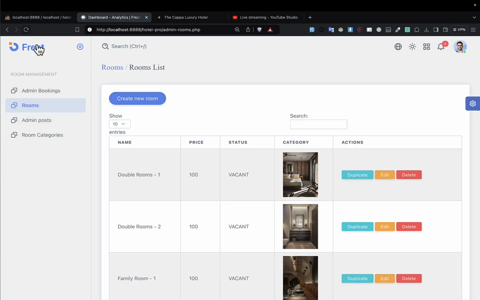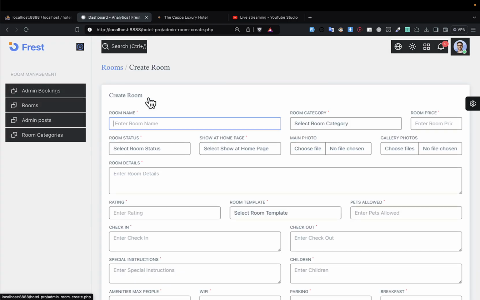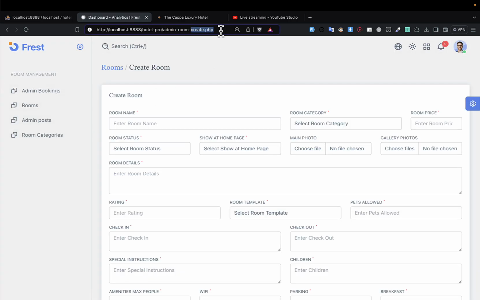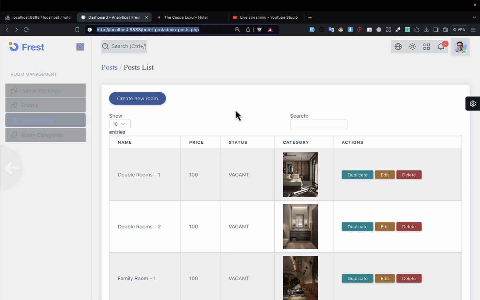So I refresh, and I see that we're having admin posts. I can click there and be in the admin posts. I click there, and I've been in admin rooms. So let's go ahead and now create the post create screen. The post create screen is going to be much more like admin room create.